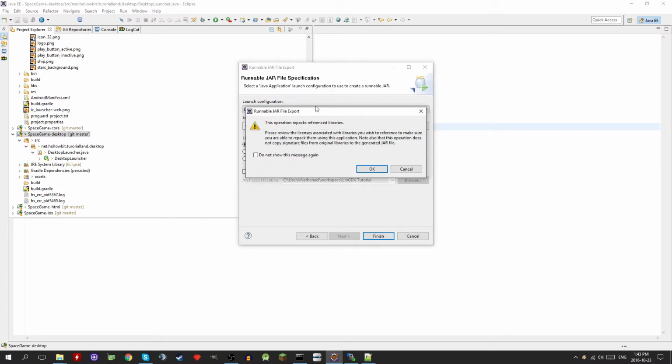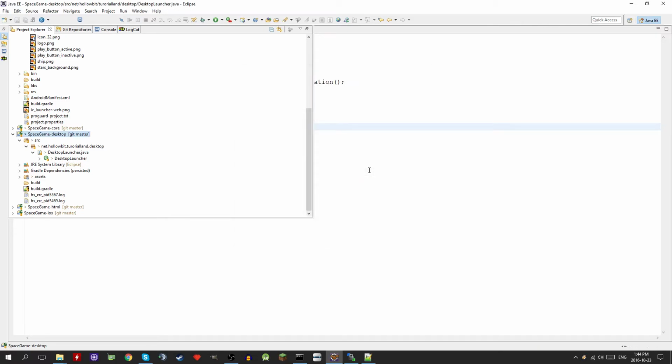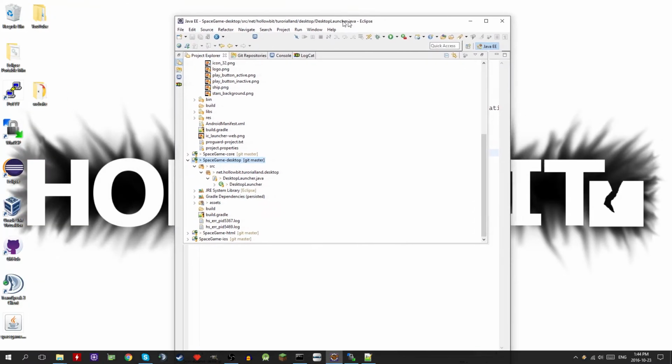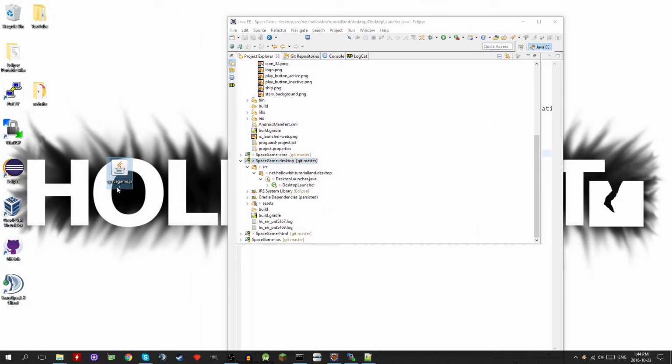Just click Finish. It's going to give you a warning since we're using other libraries like LibGDX, so it's going to basically ask whether you are legally allowed to use these libraries. And for LibGDX we are. If you want you could just click that, but I'll keep it there, so click OK. And there you go, it's exported. So let's go into the desktop, and it's right here. If you want to execute it, just double click.